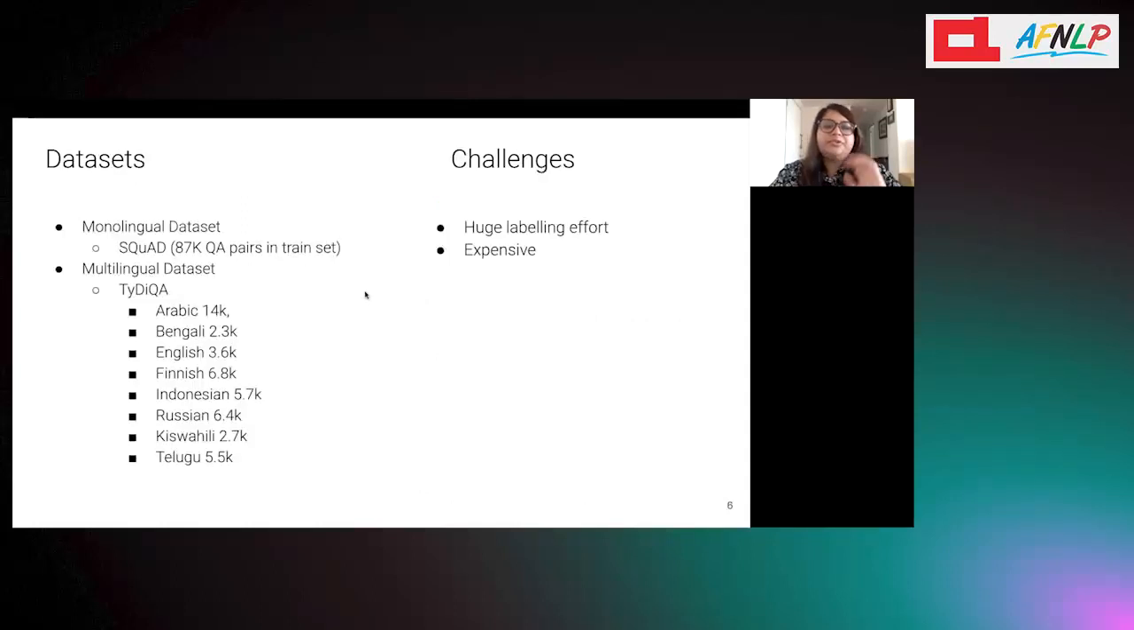As a dataset for training purpose, we have focused on monolingual dataset SQuAD based on English language. And for evaluation, we have used a multilingual dataset named TyDi QA. Some common challenges of these datasets are they are very expensive and they need huge labeling effort. For example, SQuAD has like 87 QA pairs, and on the other hand, TyDi QA has lots of instances covering 11 typologically diverse languages, which is making it hard to do labeling, and it's also very expensive.